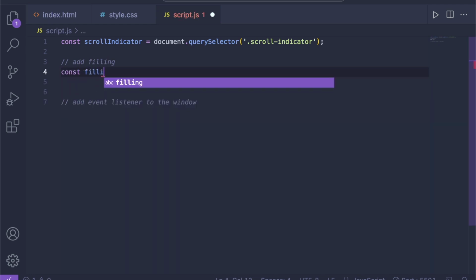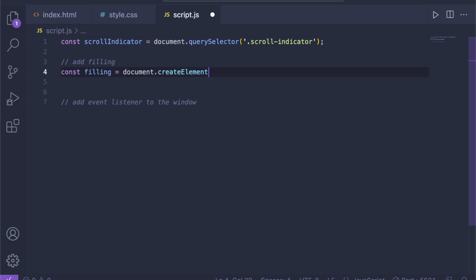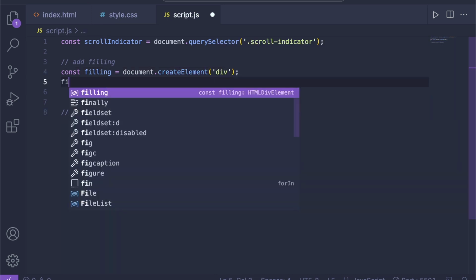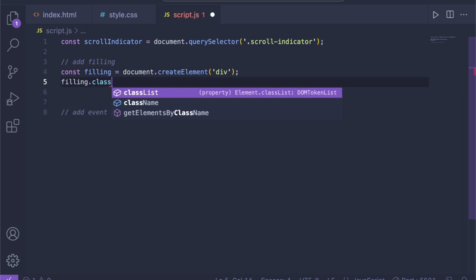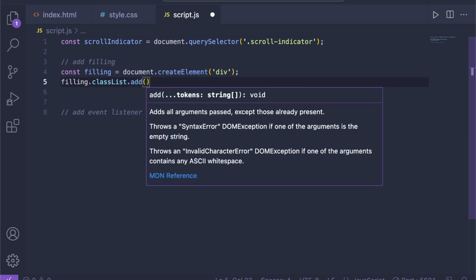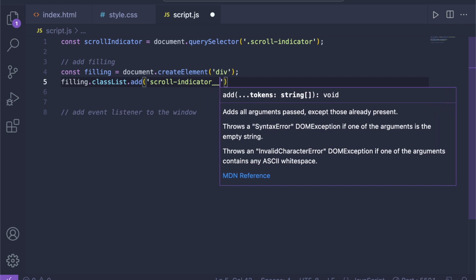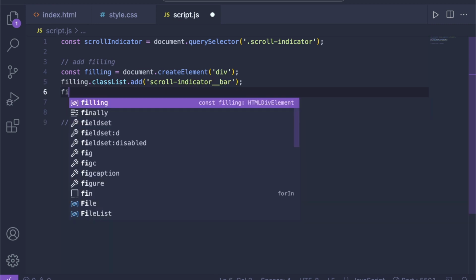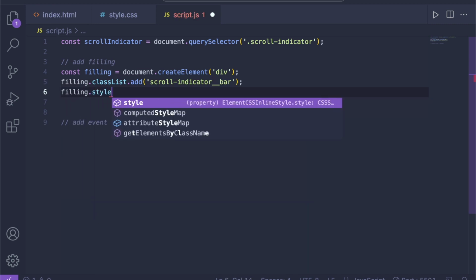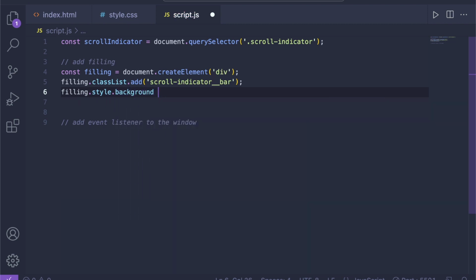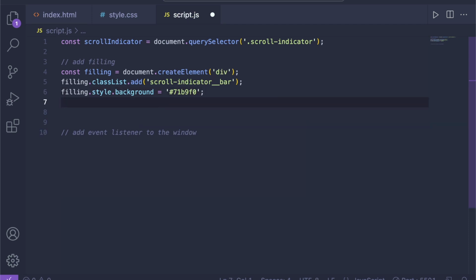Well, to do that, we need to create a new element in the document. And to do that, we use document.createElement, and then we create a div element. And then we want to give it a class name too. So we say classList.add. And we call this scroll-indicator__bar. And now we need to add some styles. So we can say filling.style, and then we want to change the background color to a certain blue. And for this I chose this blue right here. You will see in a second how it looks because it fits the overall theme of the page.